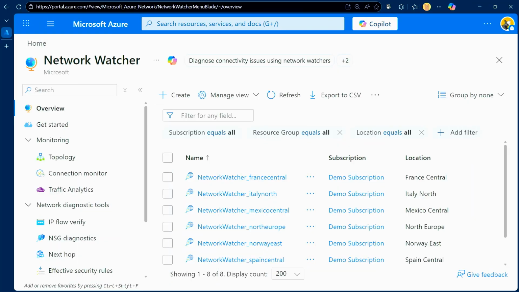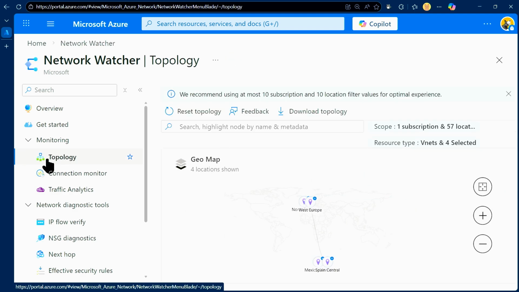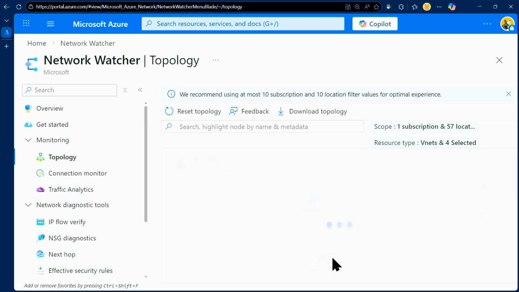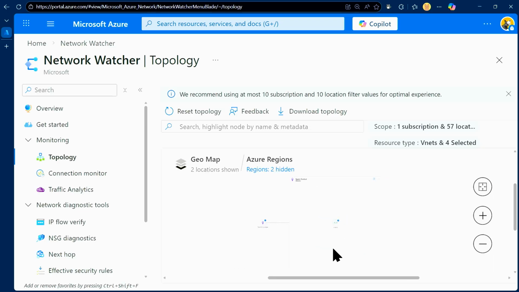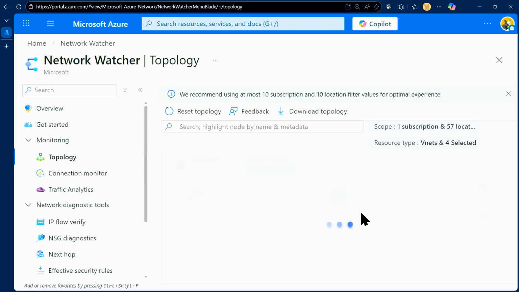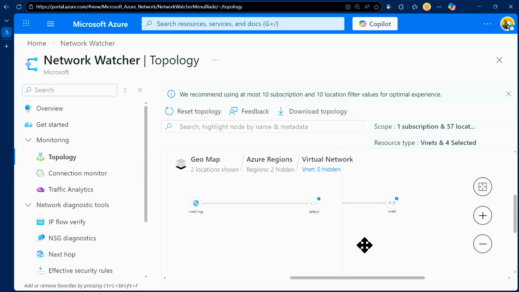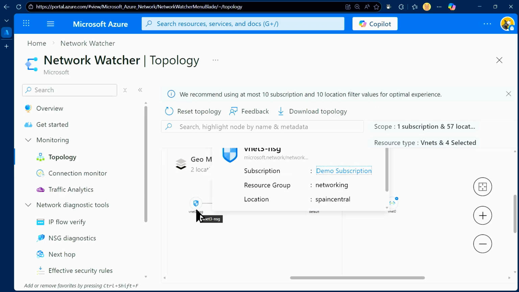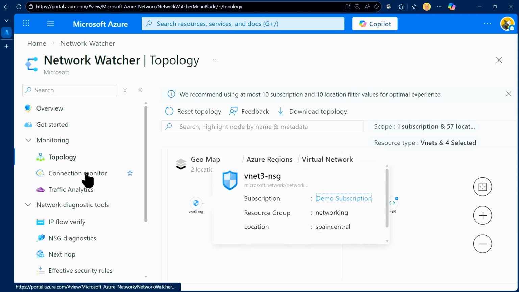Now let's take a look at Network Watcher monitoring and diagnostic tools. In this demo, we're going to review the different monitoring and diagnostic tools Network Watcher has for us. Let's start with topology. Topology will give us a sense of what resources we have in different regions. In my case, I'm going to select my Spain Central region. We can see that it has a peering with the North Europe region. It has a virtual network in it. And if I zoom in, we're going to see that my subnet, which is a default subnet, also has a network security group.